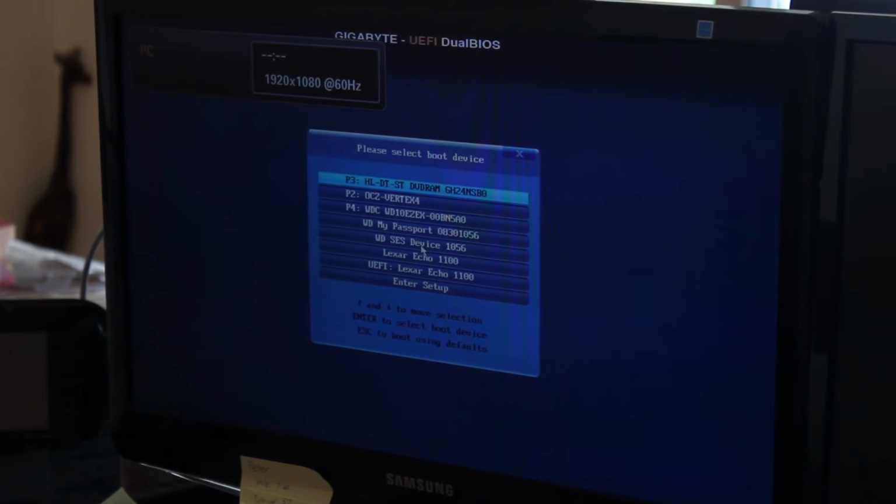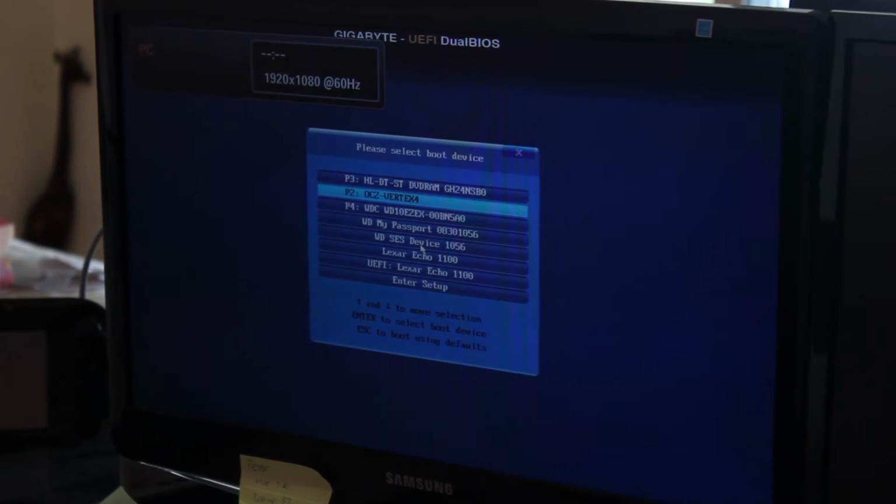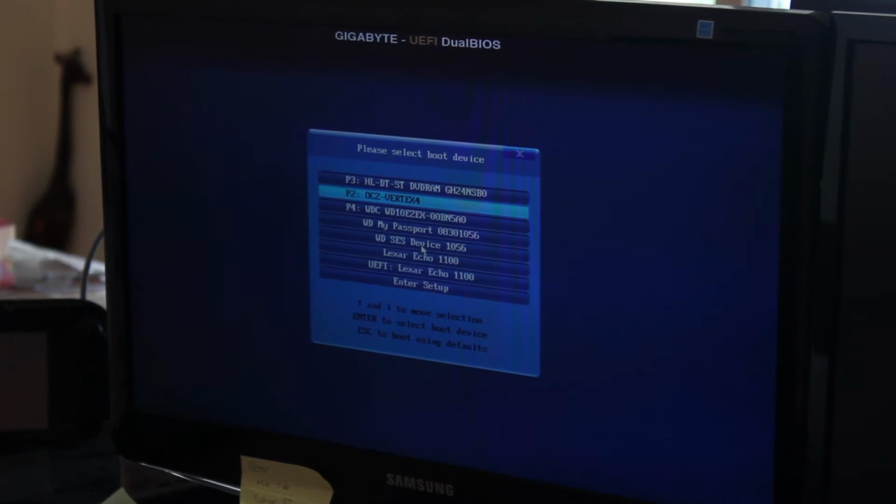Okay, so then when the boot screen comes up, you want to change the boot order. So I'm actually going to mash, I think, F12 right now. It may be different depending on your computer, but it should say when your computer boots up what button to press to change the boot device.